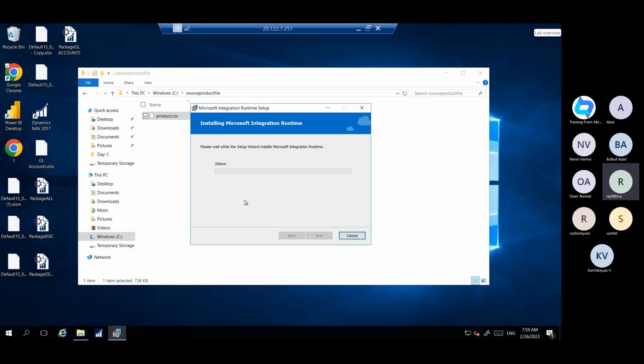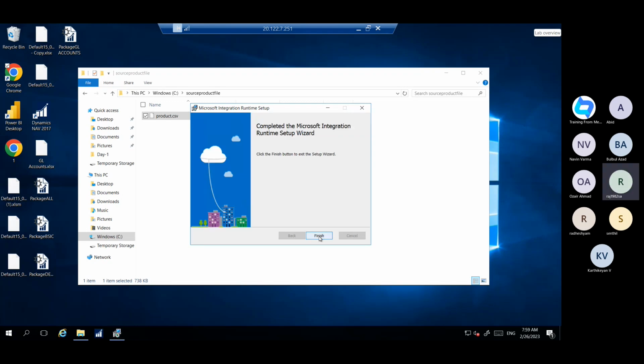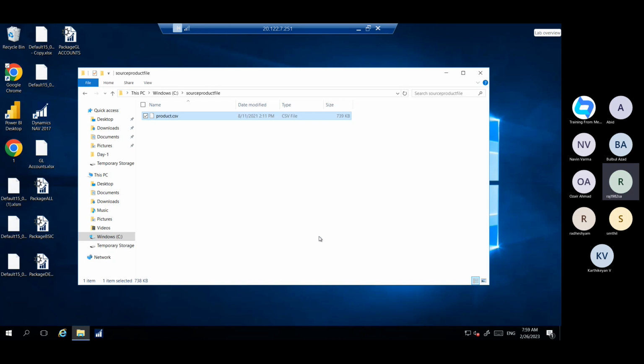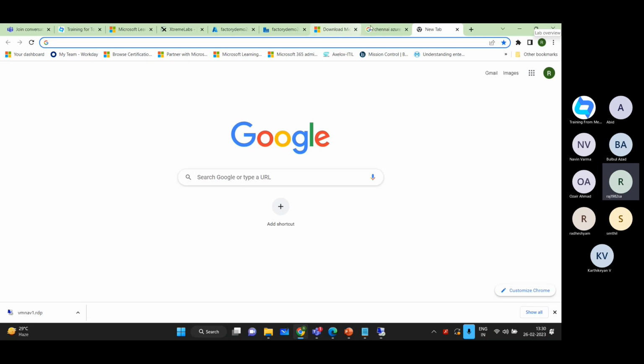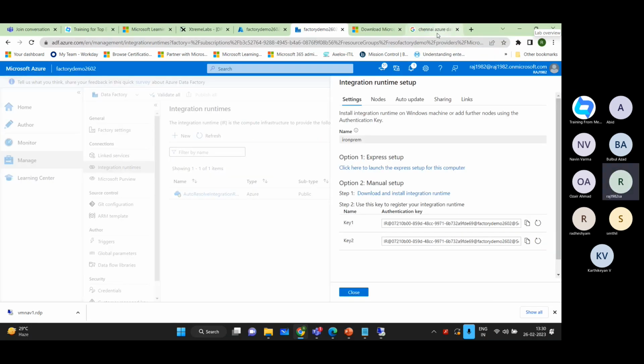Integration runtime. Done. Now it will open one configuration window. So it is saying register integration runtime self-hosted. So what we have to do now, we have to go back to Data Factory. One second. Here only we got the agent link.